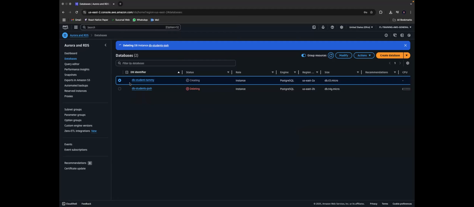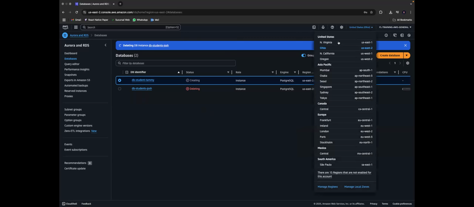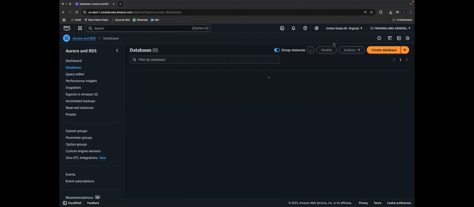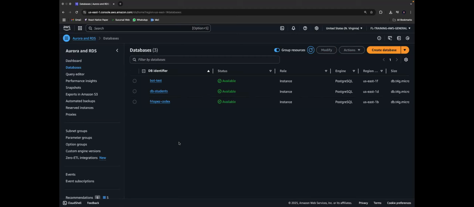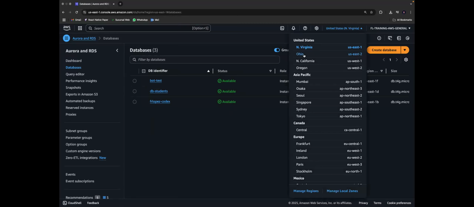Do I need to recreate it or can I just leave it where it is? I prefer that everybody is going to have their database in this region, North Virginia. Sorry, but I think it will be a better idea if you recreate it here in this region, okay? So I can see all the students here. It's better because I'm going to have better control. Okay, I'm going to drop that one.